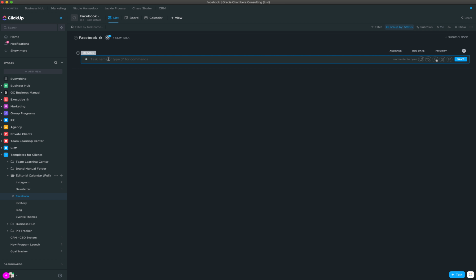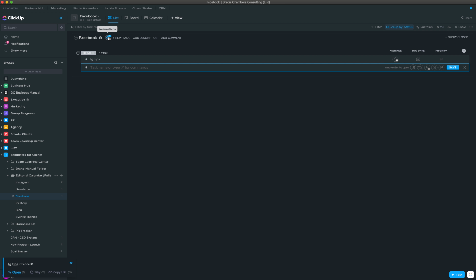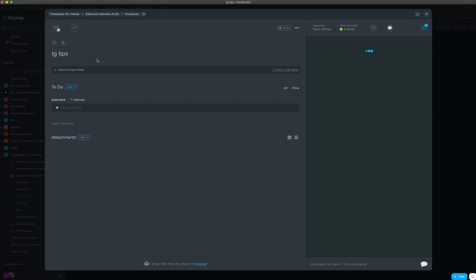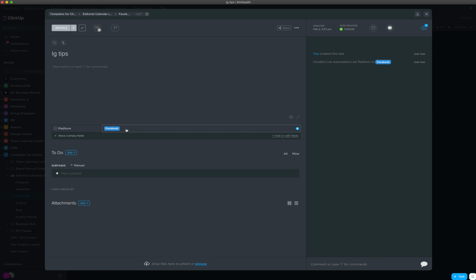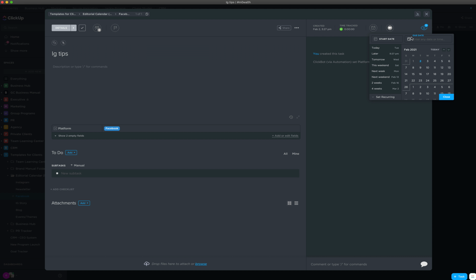So let's just pretend I create a Facebook post on Instagram tips. What it's going to do, you can see this little automation, and that's how these other ones on the calendar turn a certain color. I've created automations within each of these templates that are going to automatically, which I might have to, I don't have to refresh, add the appropriate platform depending on what list you created on. So that is another just great thing about ClickUp, there are a lot of automations that can happen.